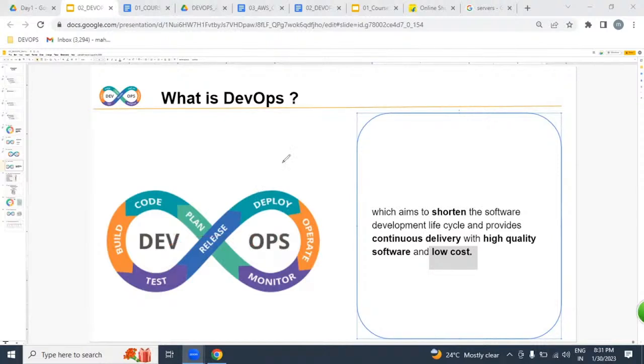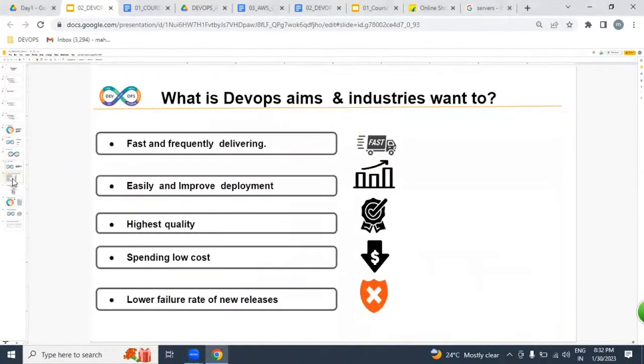So we're going to be implementing an automated, transparent pipeline from dev environment to production environment, while delivering working software into production within the shortest time, with high quality and low cost. It is nothing but what? The DevOps process. So which are all the advantages if you implement the DevOps process?